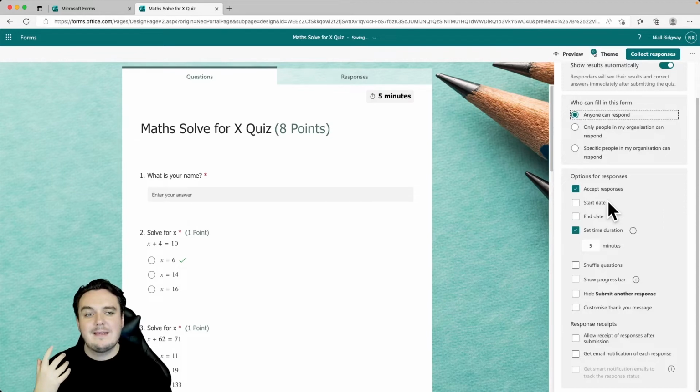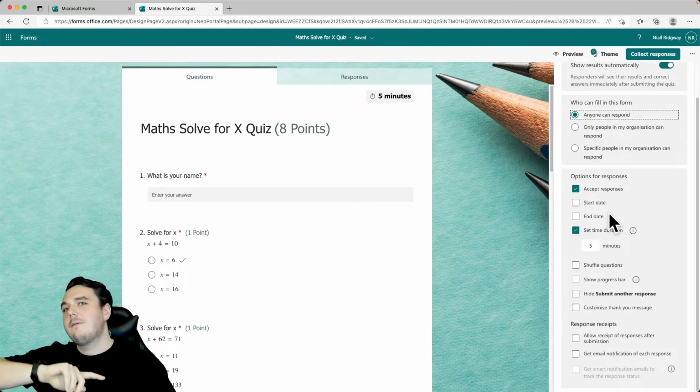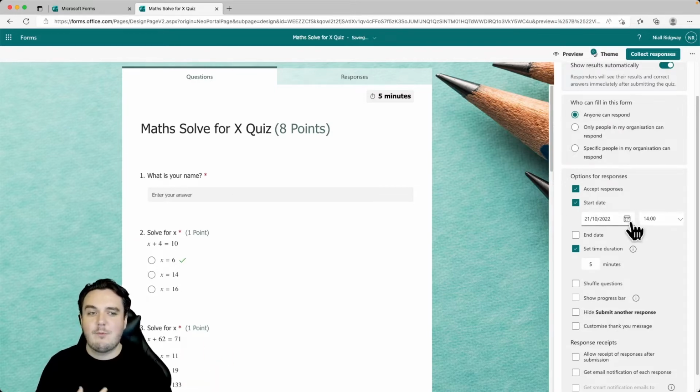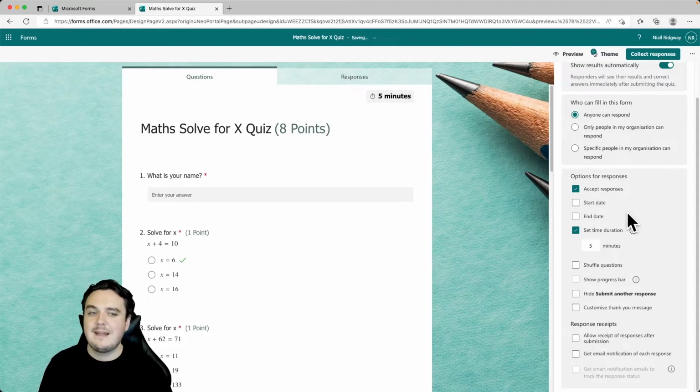You can put in your start date and your end date as well, so this is great for automation. You can future plan all of the work that you are offering for your students. So for example, you could create this 3 weeks in the future, and then you just set your start date, when do you want them to be able to do it, set your end date, and after that end date they're no longer able to sit that quiz.